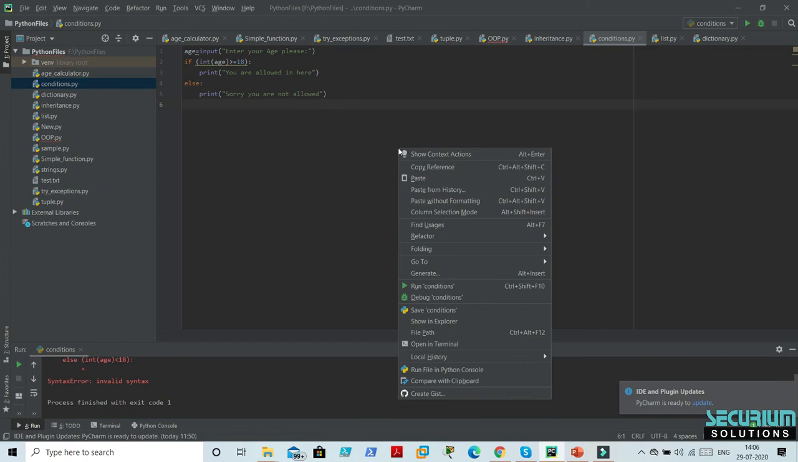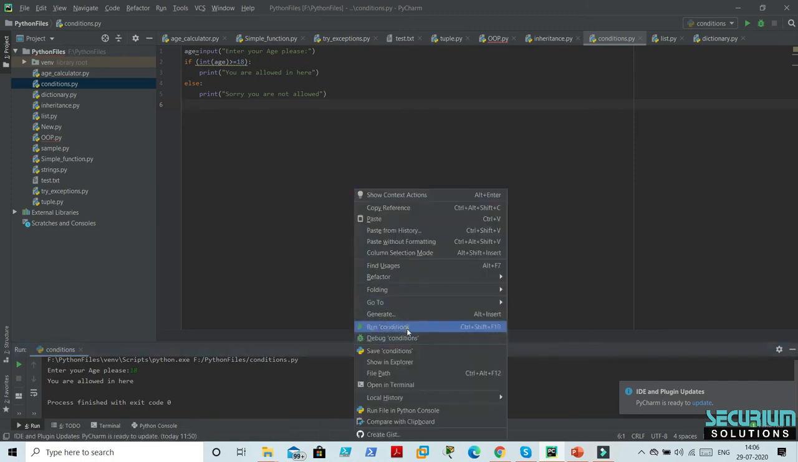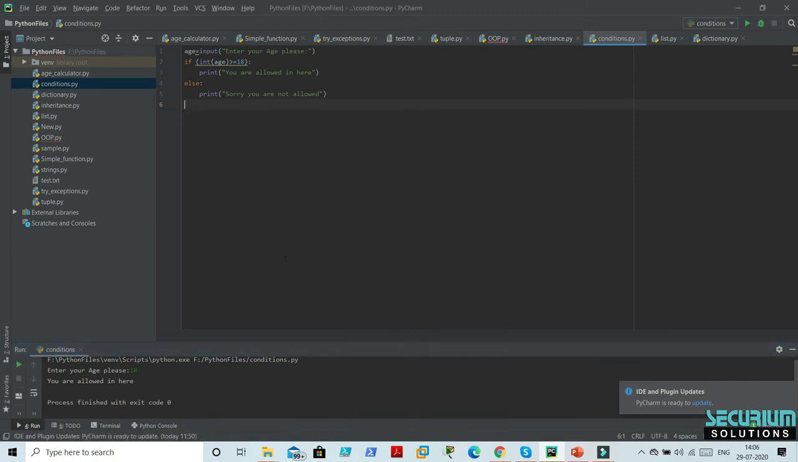We don't need age conditions there, and run the condition now. Enter your age please. If I press enter, you are allowed in here. Okay, let me rerun this now and let me check what happens. If I give an age which is lower than that, if I give age 10, sorry, you're not allowed. So this is how your if and else condition works.